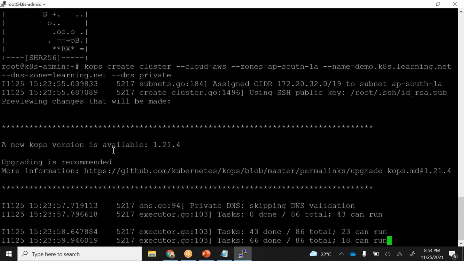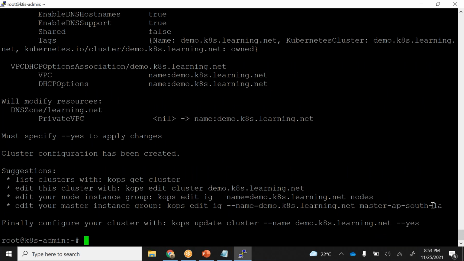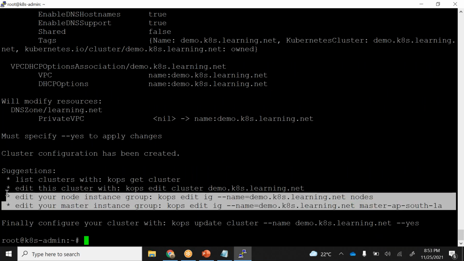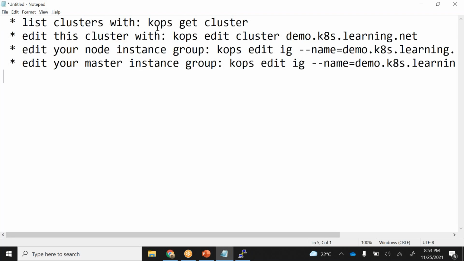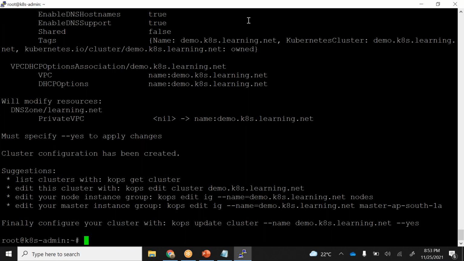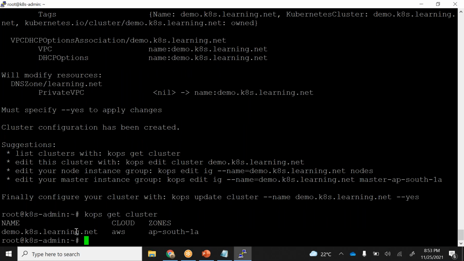So it's showing the Kops version and all. Now you need to copy these three or four things and paste them here. It says that if you want to see what is going to get created, you can run this command called kops get cluster. It says there is a demo.k8s.learning.net which will be created on the AWS cloud environment in AP South 1A. The second command talks about the cluster, whatever cluster will be created with this configuration file.